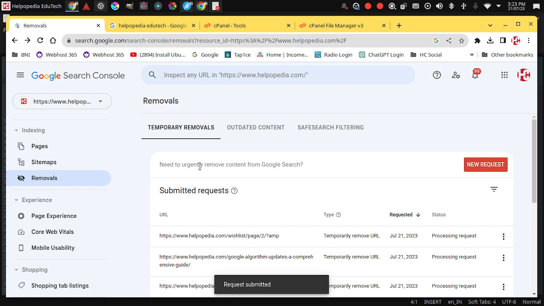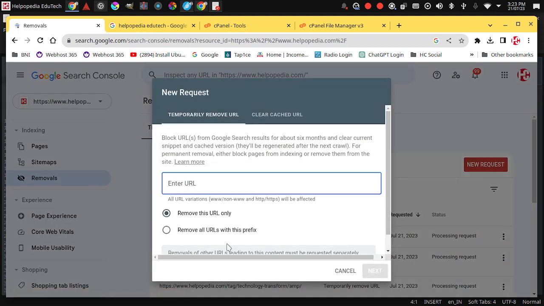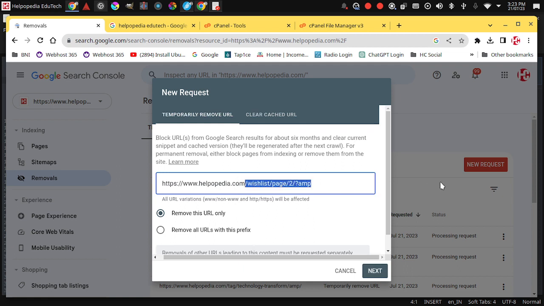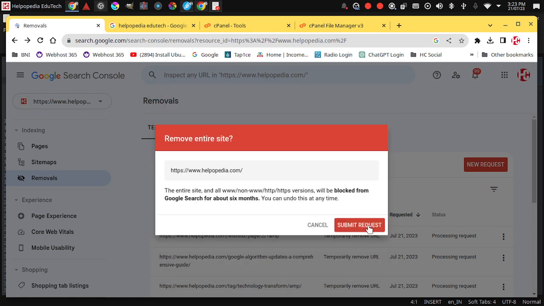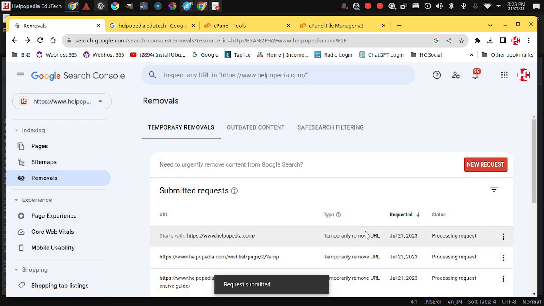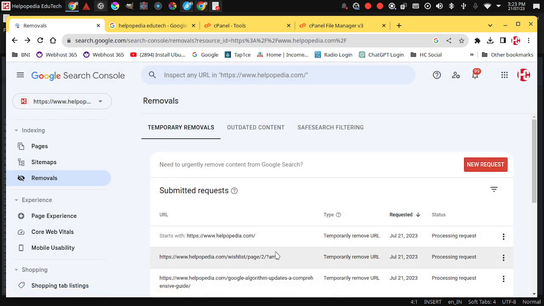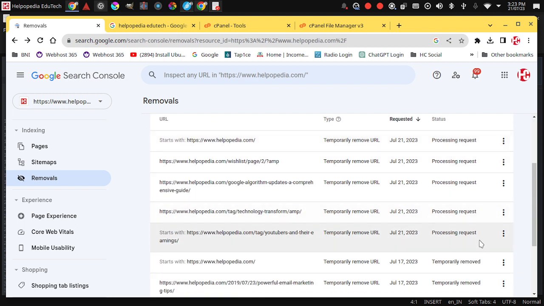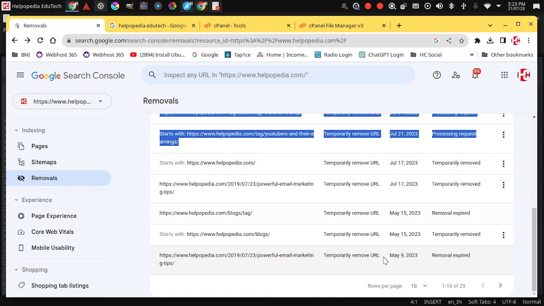If I want to remove a complete website from Google, then I will just paste the URL of my website and say remove all URLs with this prefix. So with this prefix, whatever is there after that, everything will be removed. Then I'll say next, and then I can submit this. So my website got removed from this. This is added today. So it is processing the request. All these requests are getting processed, and these were the previously removed URLs from this removal request page. So this is what it is.